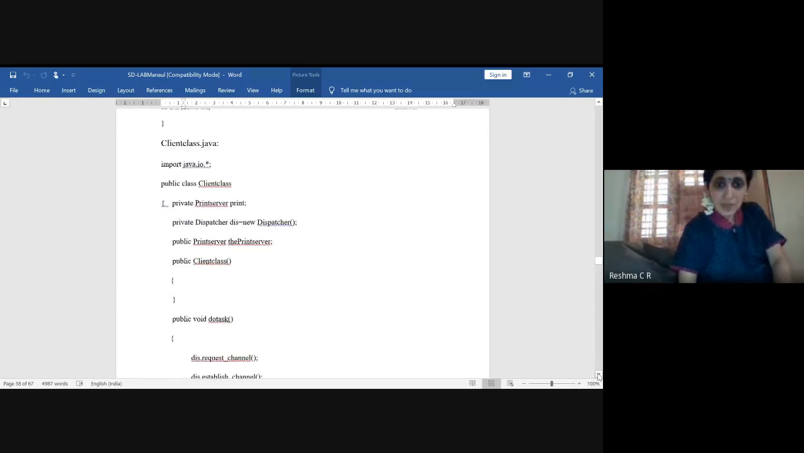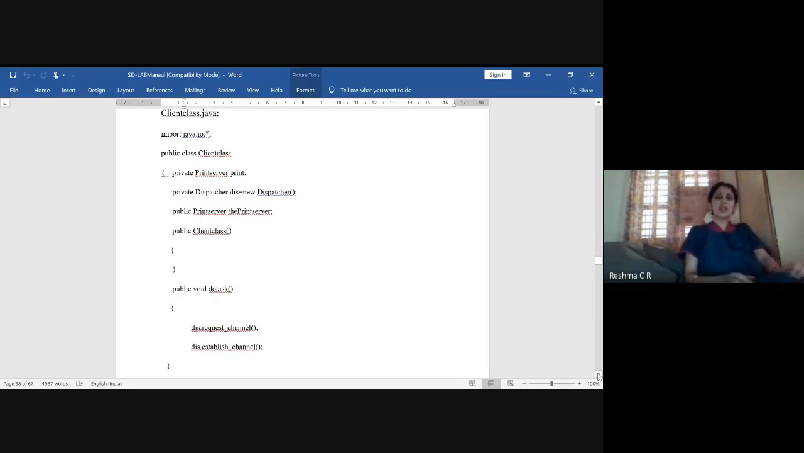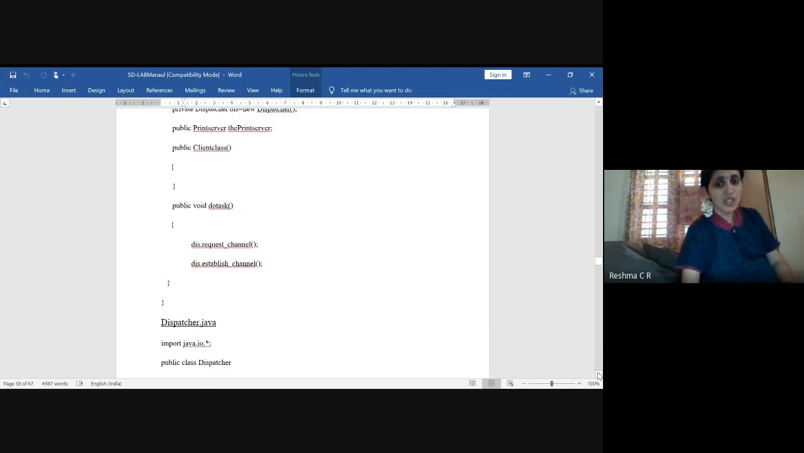So next thing is the client class. In a client class, we are creating an object for the print server class and the dispatcher class. Here in the client class, we have a do task operation. In do task, by using the object of the dispatcher, we are requesting the service, and we are requesting for establishing the connection to the server through the dispatcher.